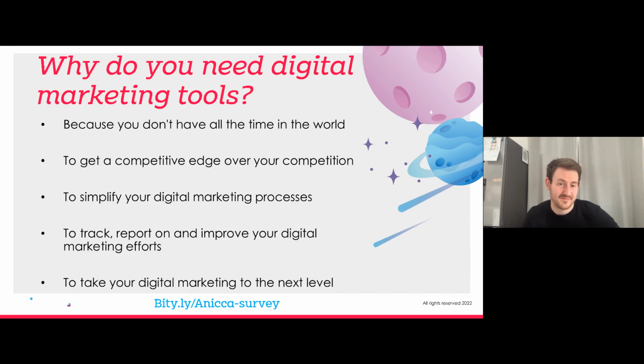First and foremost, because you don't have all the time in the world. As digital marketers, it's very, very safe to say you wish you could do everything that you need to be doing, but you absolutely don't have time for that. So in reality, all these tools, in one way or another, are perfect for helping you save some time, helping you get to an answer to a question quicker, helping you resolve an issue with your strategy. They also help you get a competitive edge.